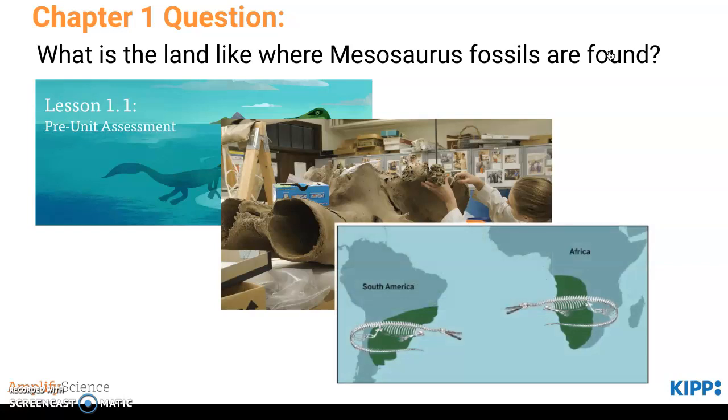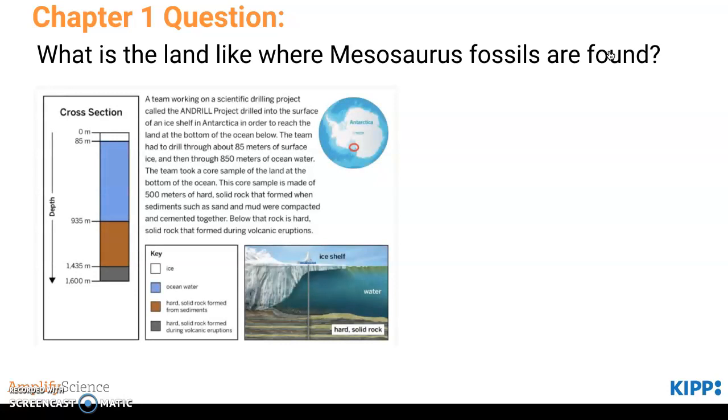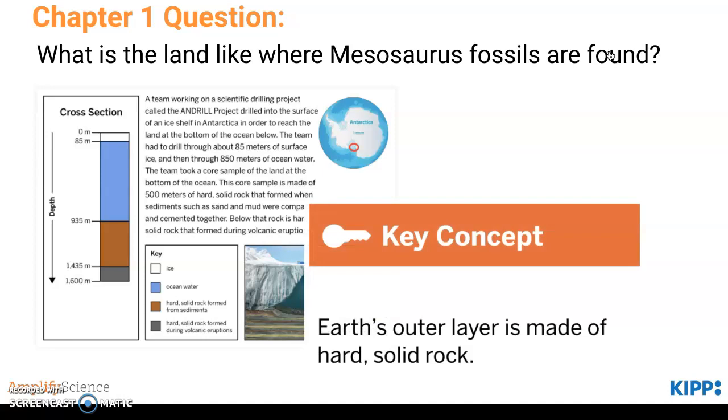They are then introduced to their unit phenomenon, which is that in the unit, they will be using their understanding of geology to explain what happened to the rock that the Mesosaurus fossils were found in, and why the fossilized remains of these reptiles that once lived together are now found so far away from each other. Students are then broken up into small groups where they study different cross-sections of areas on Earth to determine what the land is like. They ultimately come to the understanding that Earth's outer layer is made up of hard, solid rock, no matter where they look on Earth.